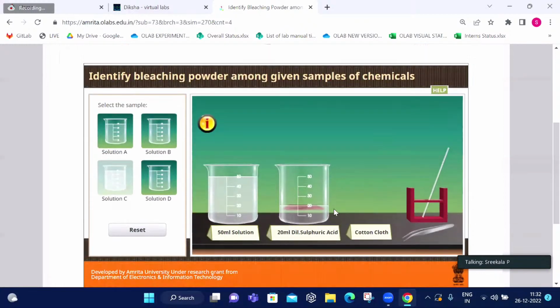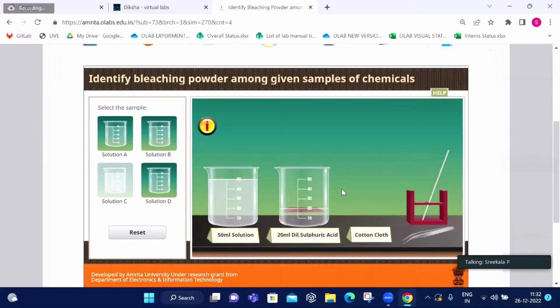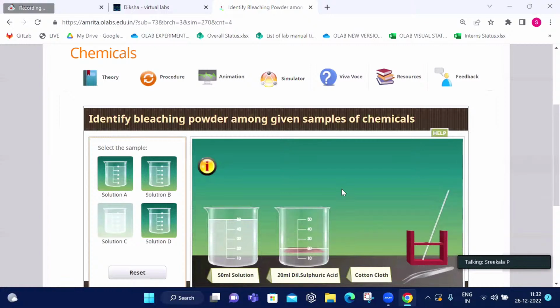So you can perform the same thing with the rest of the solutions as well. The objective of the experiment was to identify the bleaching powder among the 4 solutions which are given. So solution C contains bleaching powder, and that is what the experiment is about. Hope all of you have got an understanding about this particular experiment.